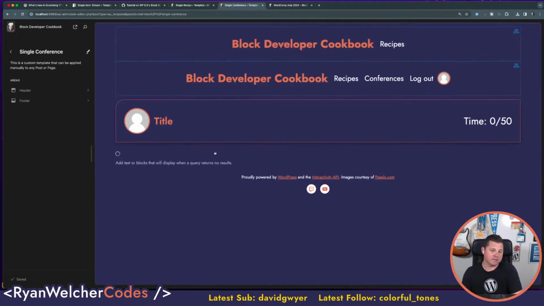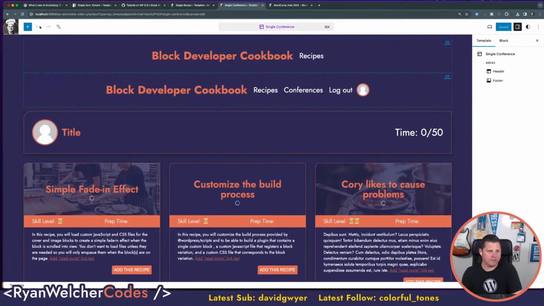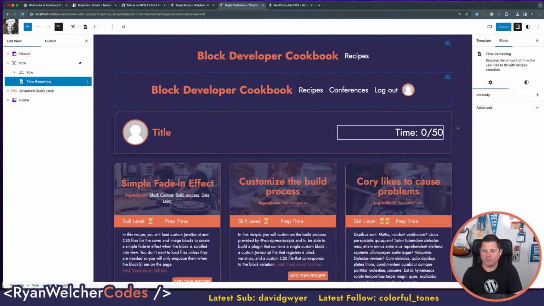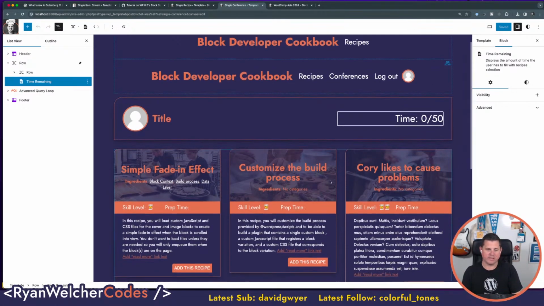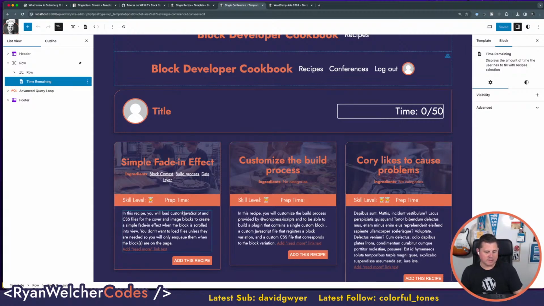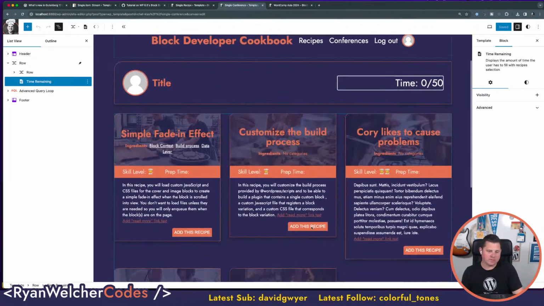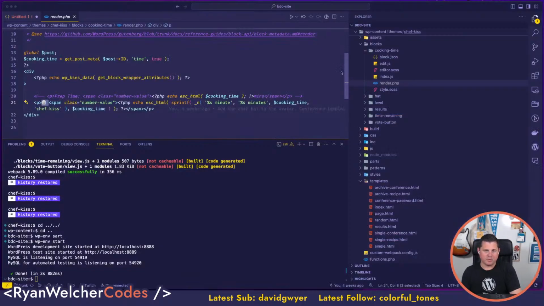Actually it's the advanced query loop block that I use, so I can do a bit more complicated things. But this time remaining block, its sole purpose is to keep track of how much time you have and how much time is remaining as you're voting. Because each one of these recipes has a certain amount of time associated with it, ballpark, right? And so when you click add this recipe, it adds it to the time. So we could take a look at the way that I've built this out.